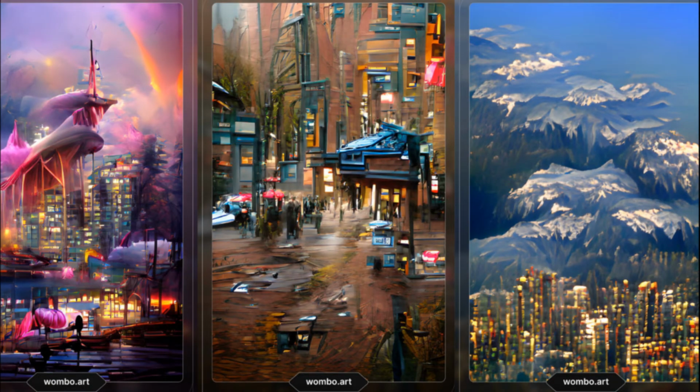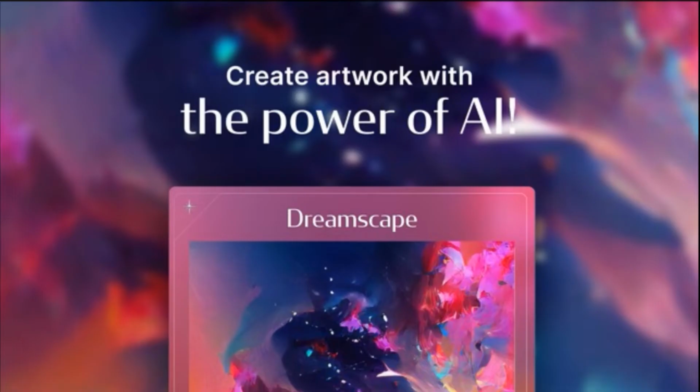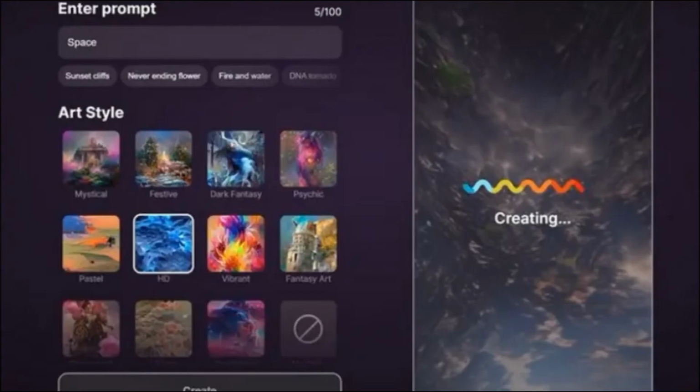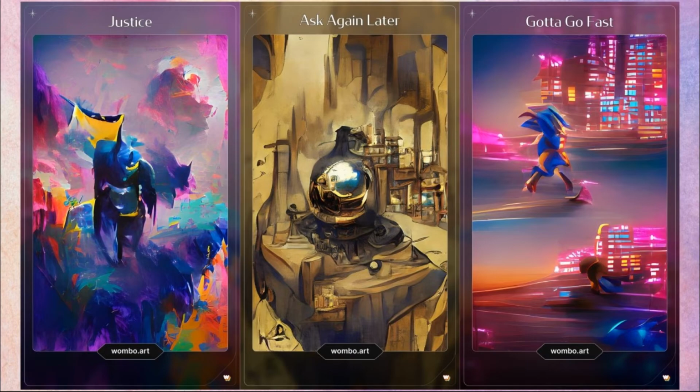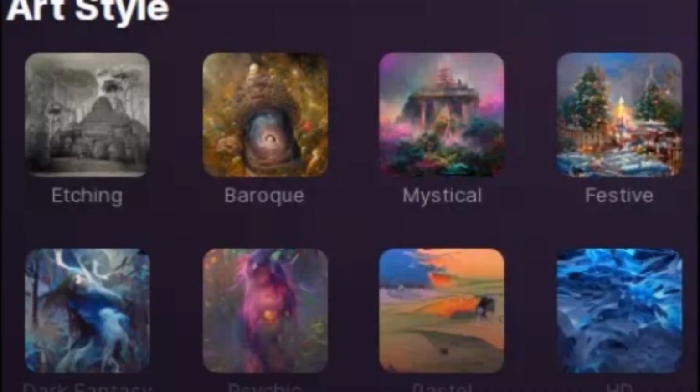Number 7. Wombo Art. Dream by Wombo is a fantastic AI art generator that lets you create phenomenal masterpieces on your phone, tablet, or computer. Its AI-based complex algorithms deeply understand your text prompts, which is enough to generate a unique artwork. There are a lot of styles you can choose, like realistic, vibrant, psychic, fantasy art, mystical, and more.